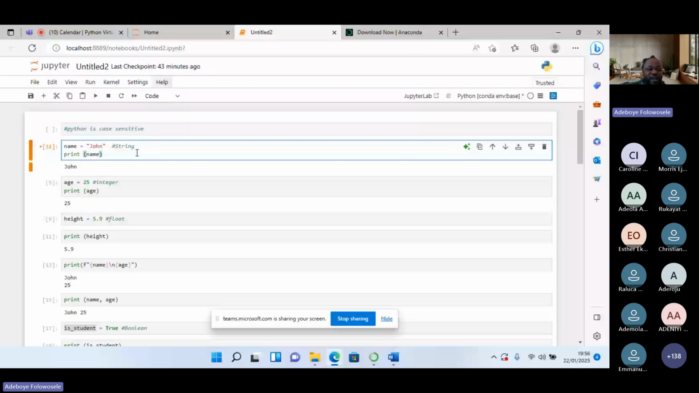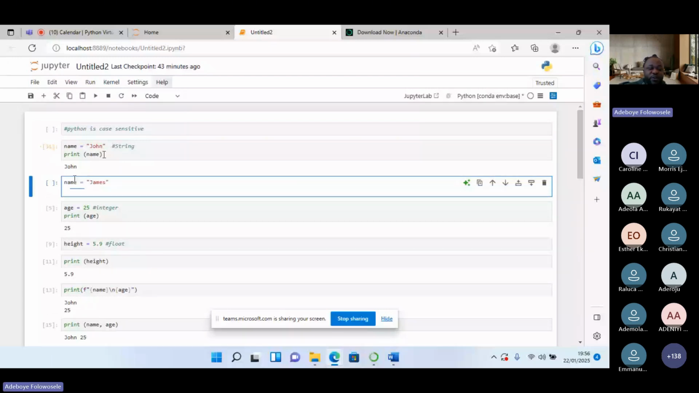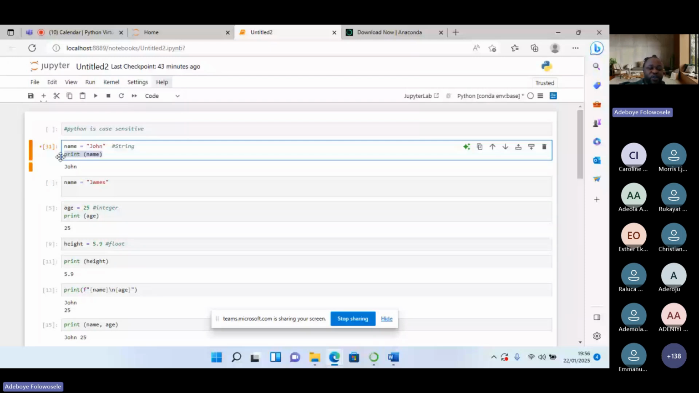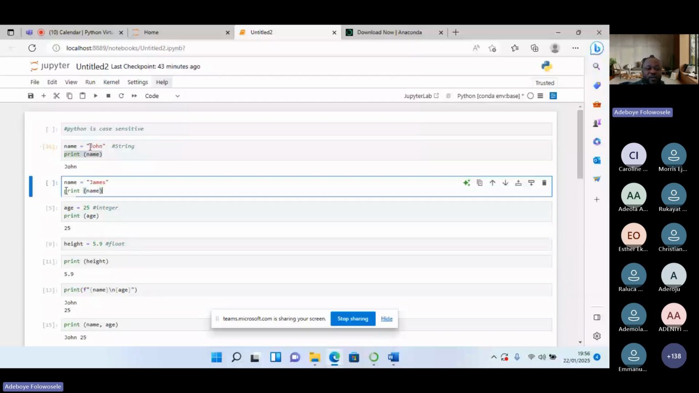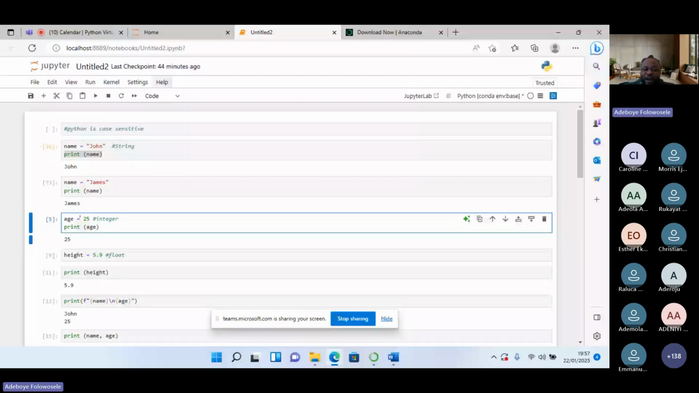So I started with name equals John. Now, I can change this, so that I don't want the name to be equal to John again. I want the name to be equal to James. Now, you will see that it's going to change the variable for me, because it's not going to see name as John again. You can see, because I gave it the same name. So I said age equals 25, and I said print the age for me.